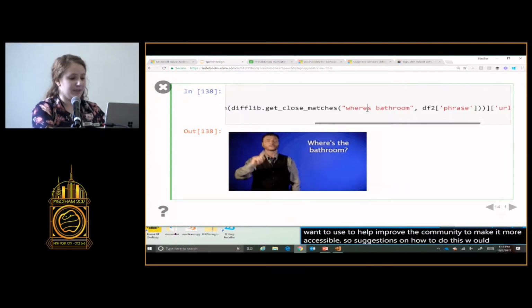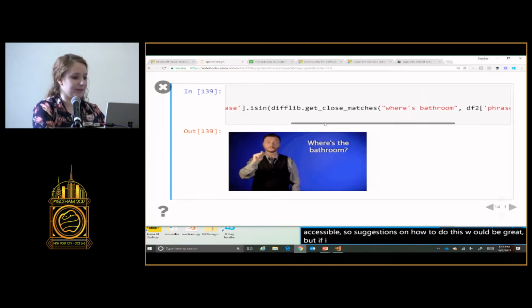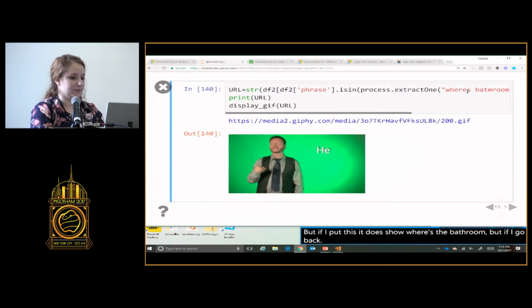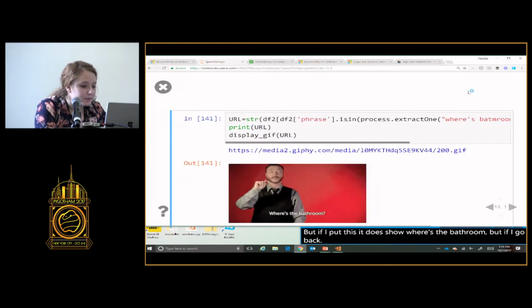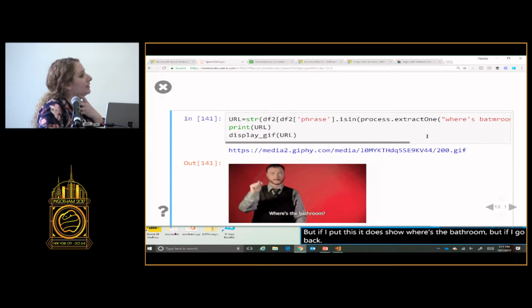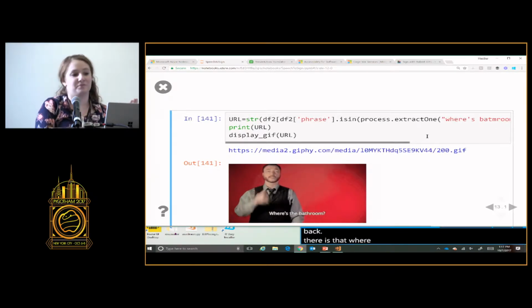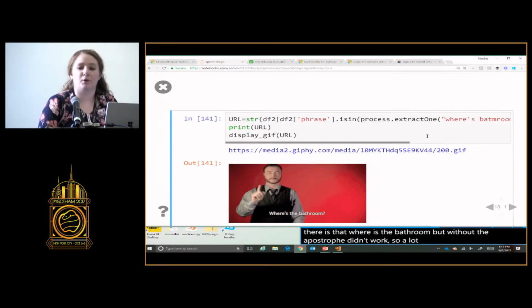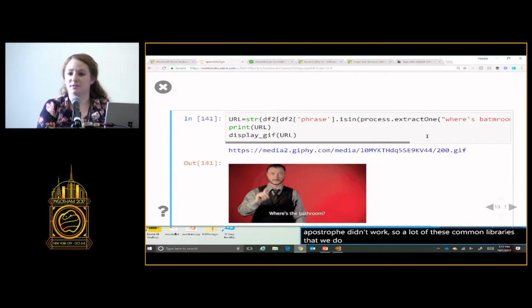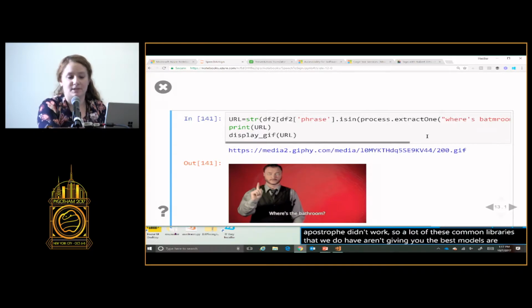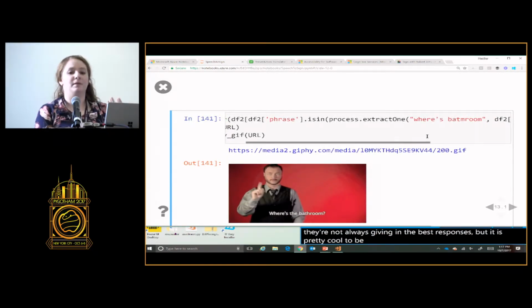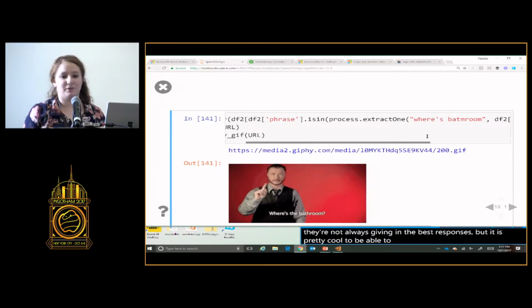If I put this, it does show "where's the bathroom", but if I go back and say "where's the bathroom" without the apostrophe, it didn't work. So a lot of these common libraries that we do have aren't giving you the best models, or they're not always giving you the best responses. But it is pretty cool to be able to see, okay, I am now able to find out how I want to say "where's the bathroom?"